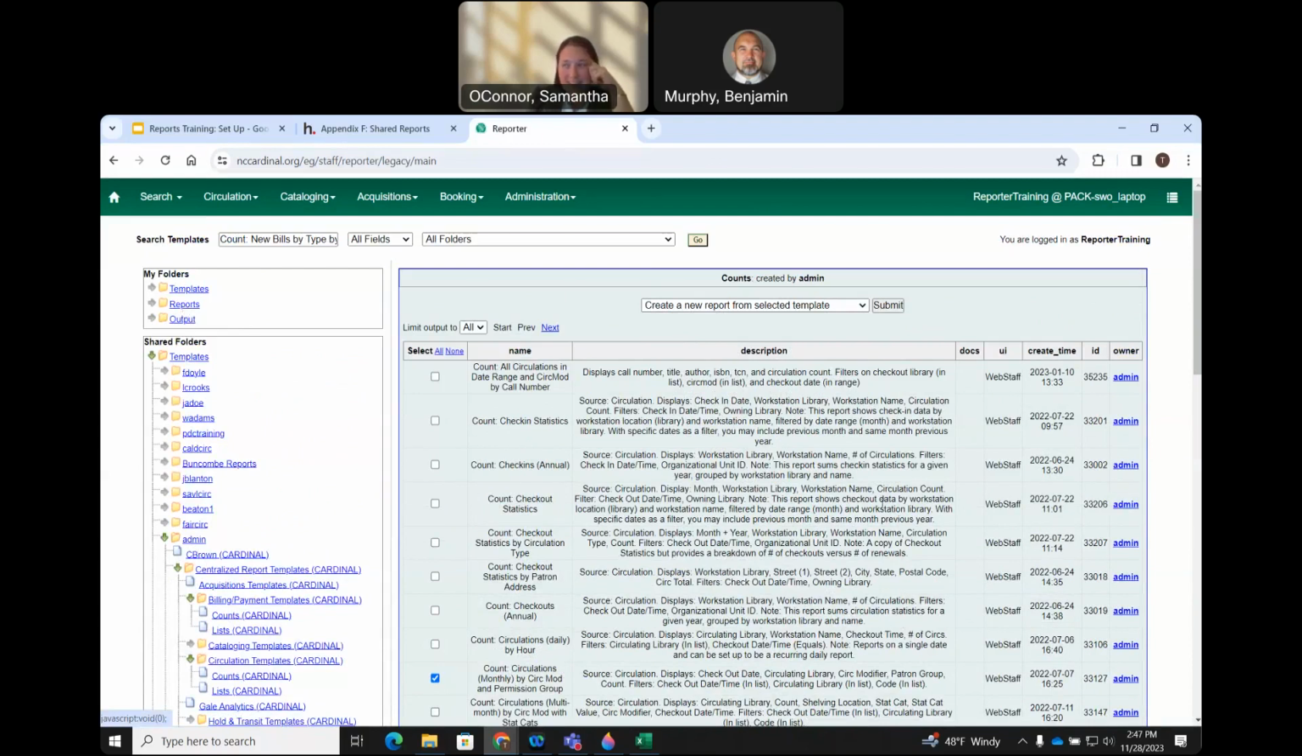Please don't do that. And the main reason that we ask you not to do that is because if we go in and try to clean things up, if we edit that report to update it, to include new fields, or to tweak it slightly because we've discovered an error in it, we won't be able to do that if somebody has a report that is attached to that template. So what we ask you to do is that anytime you are running reports off of one of the centralized report templates, you clone it to your own account.